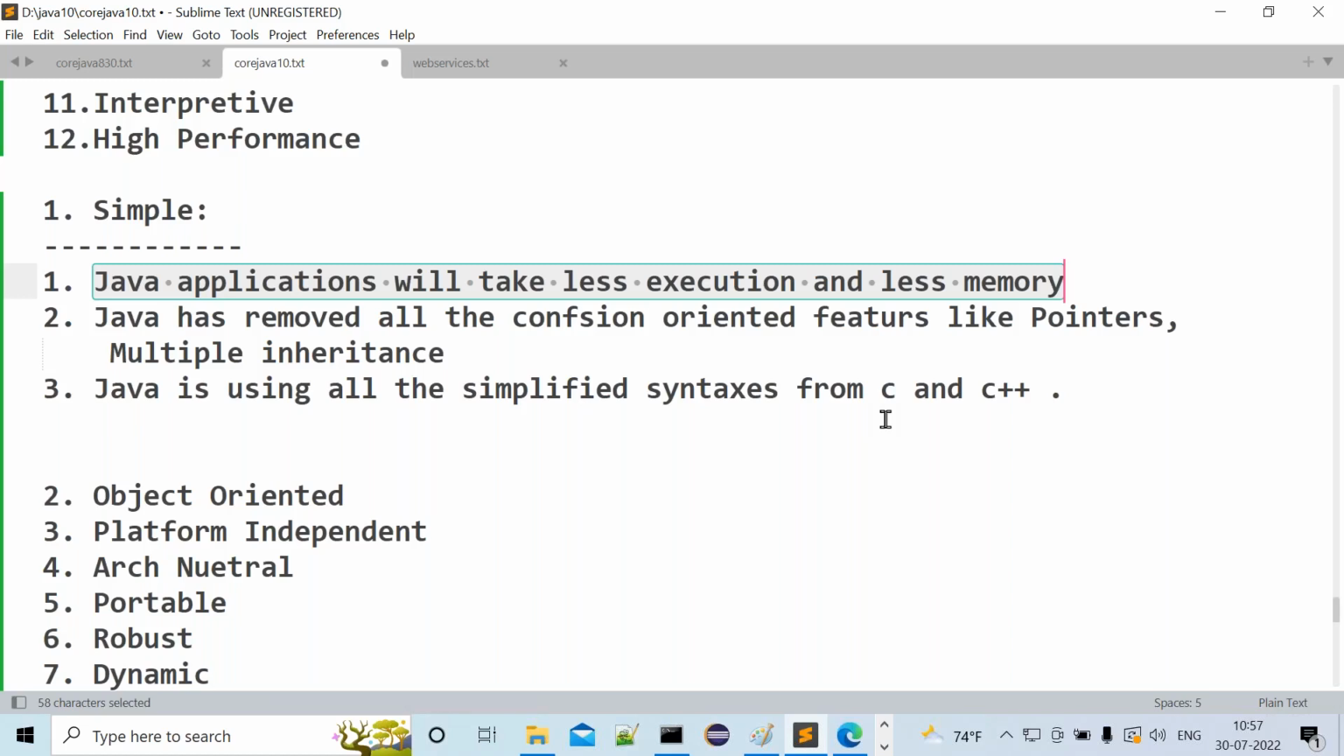On the top of Java, 3 billion devices are running. 3 billion devices run Java internally. Got it or not? Okay, fine. Finally, the conclusion is Java is a simple programming language because of these many reasons. Leave this point here.